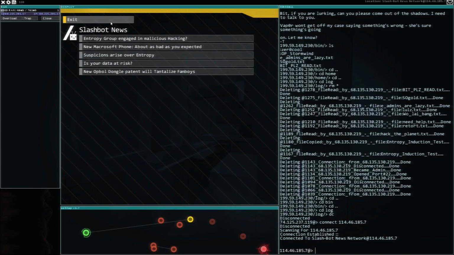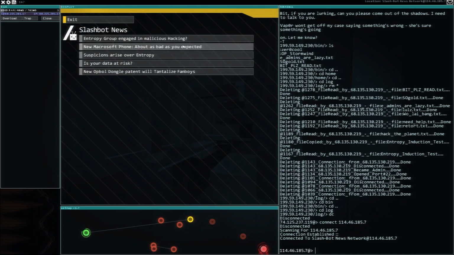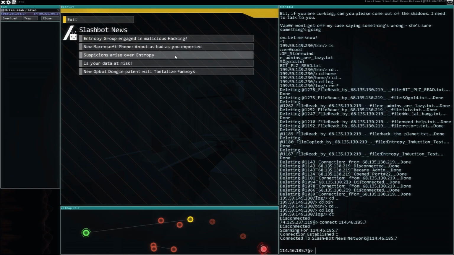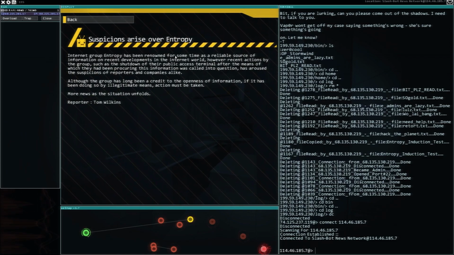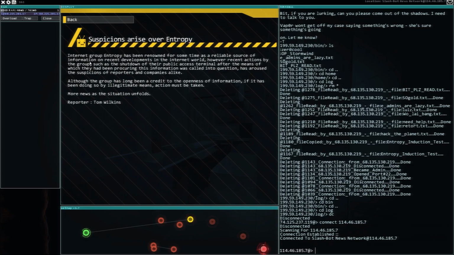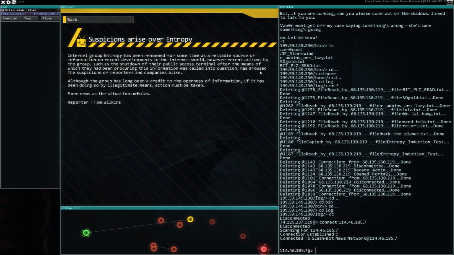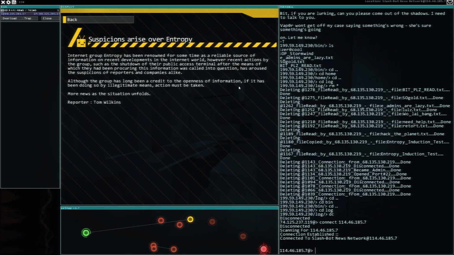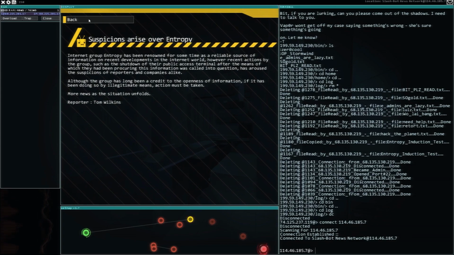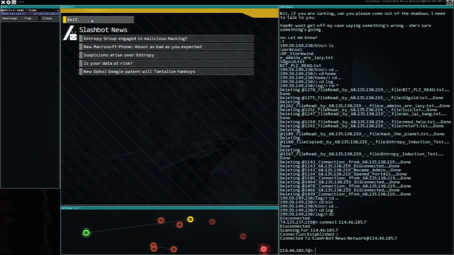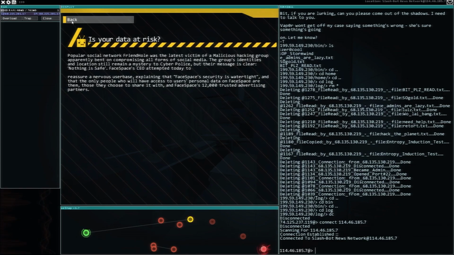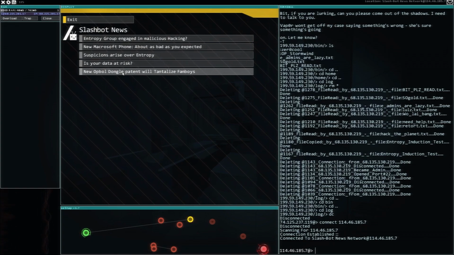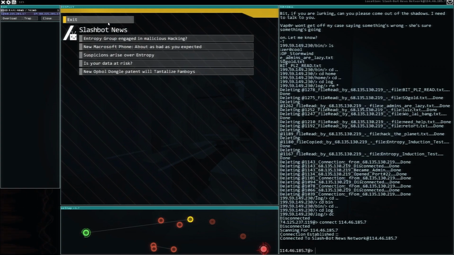Okay, right, that's pretty weak. How are you getting upset by the weakest of material? But anyway. Microsoft, about as bad as you expected. Suspicions arise over Entropy. Source information. Shut down public access. Long has been credited to openness of information, has been doing so by illegitimate means. I mean, this guy just sounds like he's just reporting fair news, but is your data at risk? Okay. Opal dongle patent will tantalize fanboys. Oh, I don't even want to fucking know, to be honest.